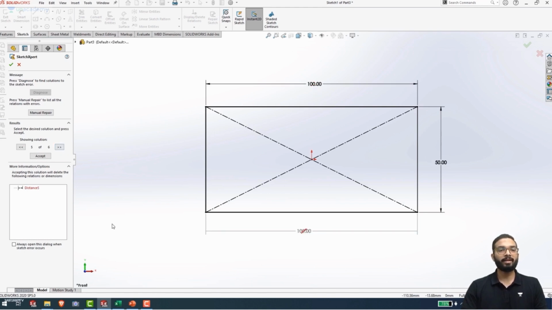Next, again over here, it is showing me that you can remove this dimension, which is the same as before, and it will resolve your sketch. The last option over here says that if you remove this vertical dimension, you can now move forward with your sketch, which will be fully defined. But in our case, I will go back and select this fifth option over here.